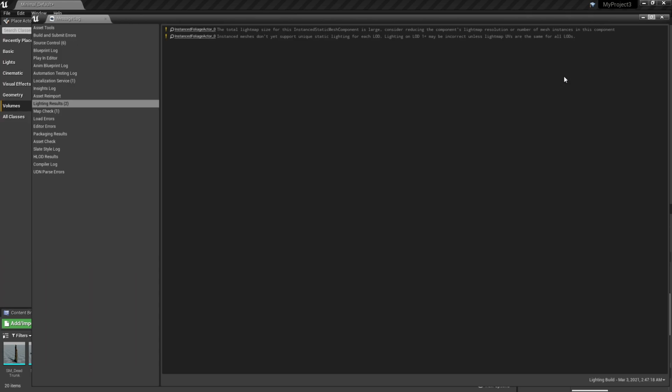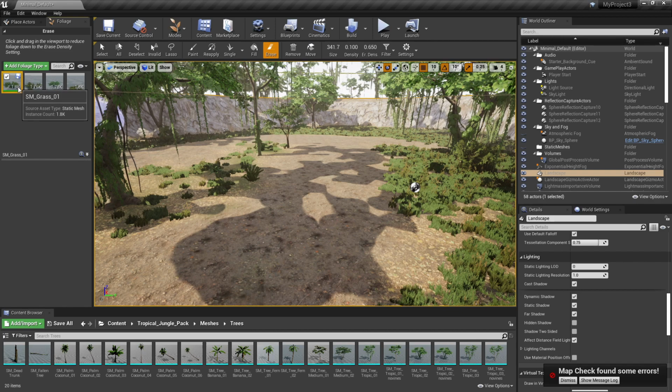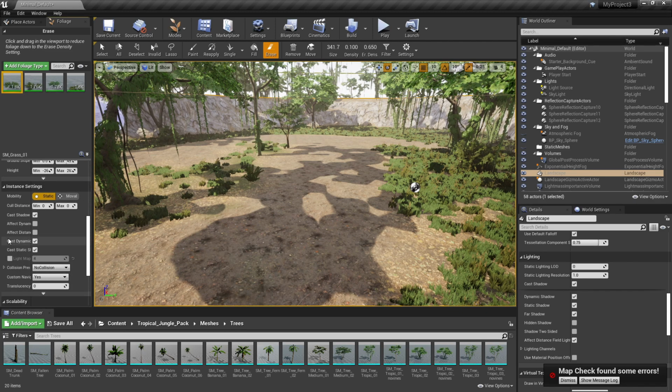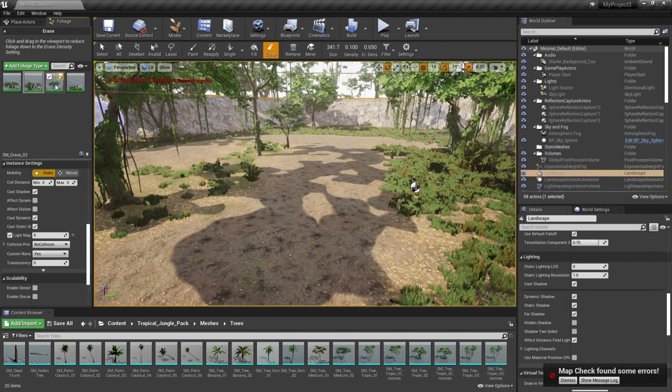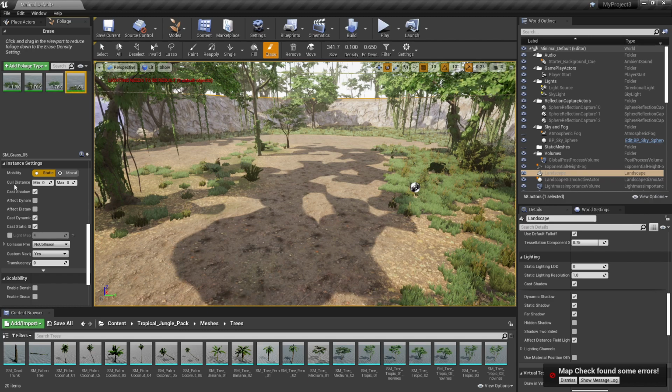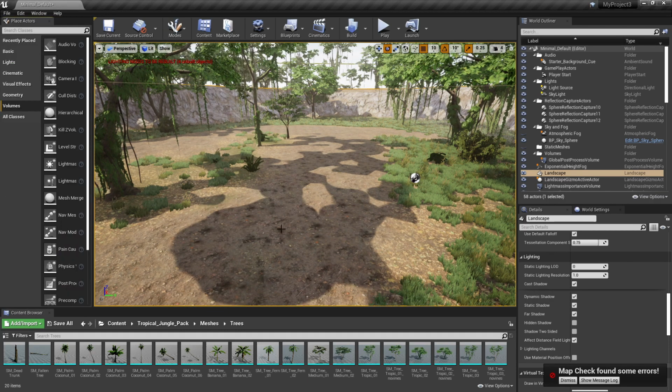All you have to do is go over to your foliage, click the foliage, scroll down until you find this light map resolution. You turn it on, it usually starts at 8, I knocked it down to 4, and all you gotta do is turn it on and lower it, and it will actually get rid of that error next time you build your lighting.